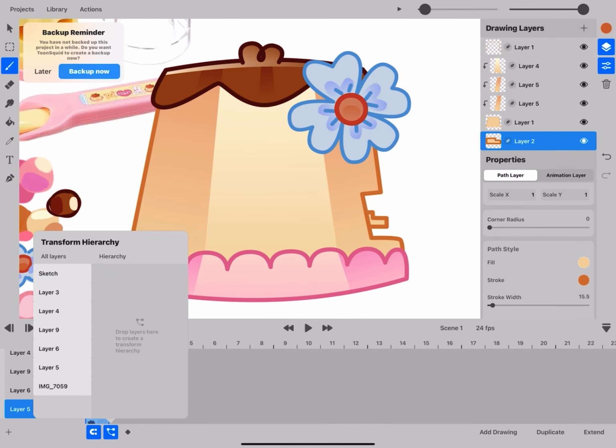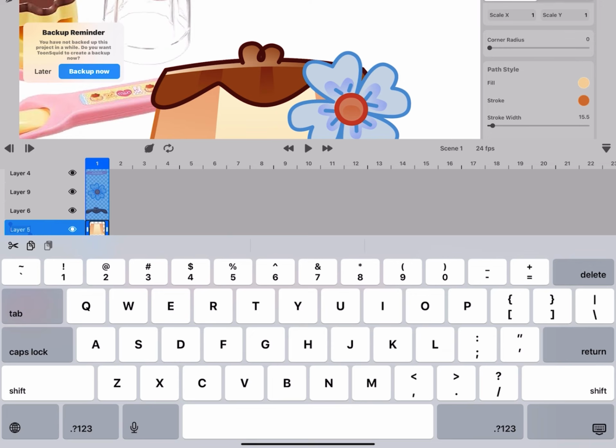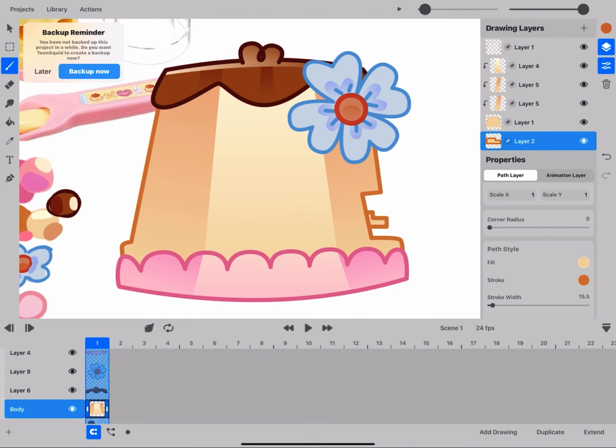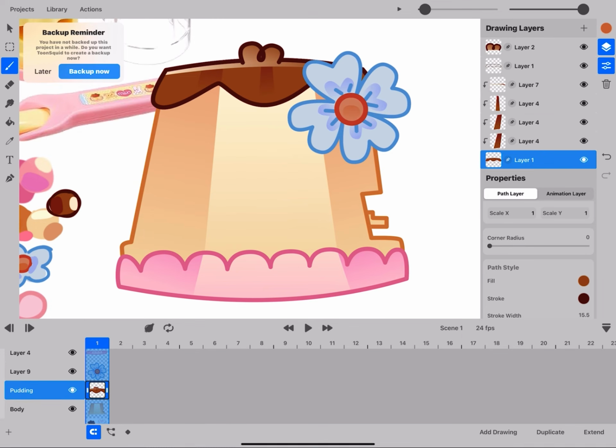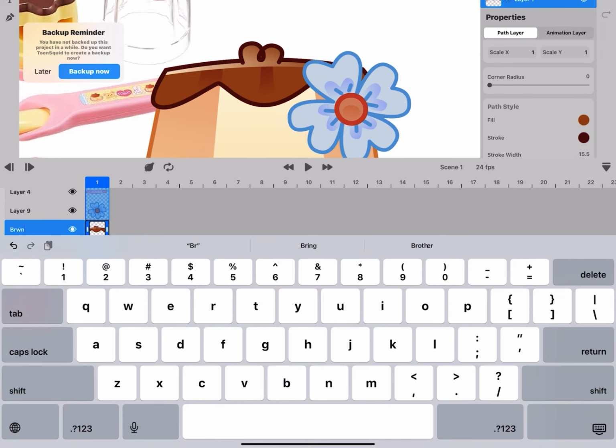After I do all that, I go on to naming all of the parts. If you don't know the name of some of the parts, yeah, it doesn't matter, as long as it describes the part.